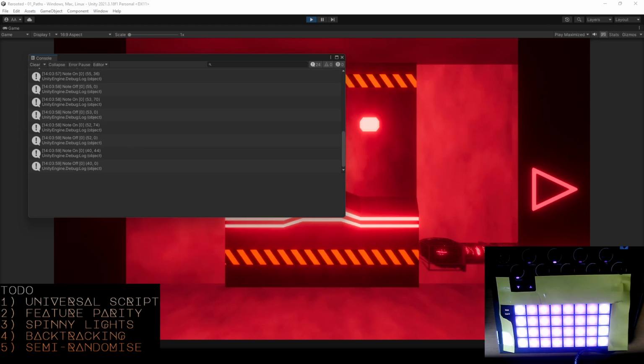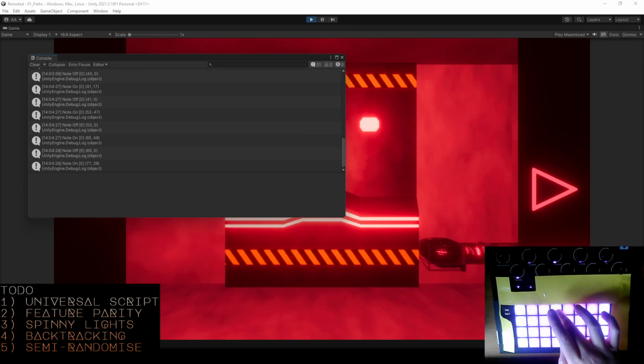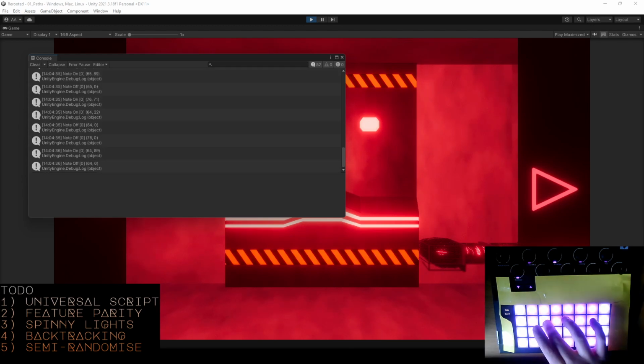MIDI commands tend to be composed of 3 things as far as I'm aware. I'm not an expert on this, but generally there's the type of command. So you can see we're sending note on and note off commands here, and also 2 numbers. The first number is often the important one. It's normally the thing that has been interacted with. So in this case, each number is a MIDI note, and the second number is the velocity we hit the pad with, which we're going to ignore for this one.